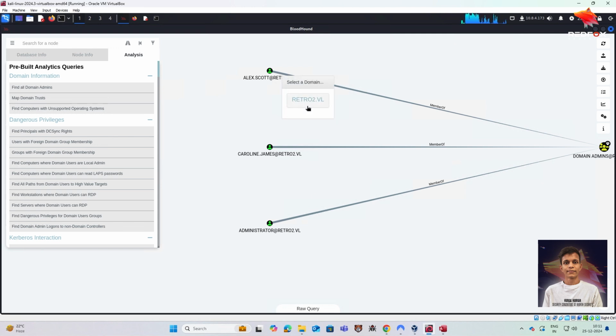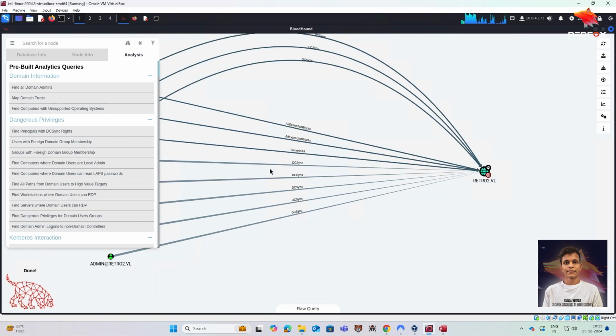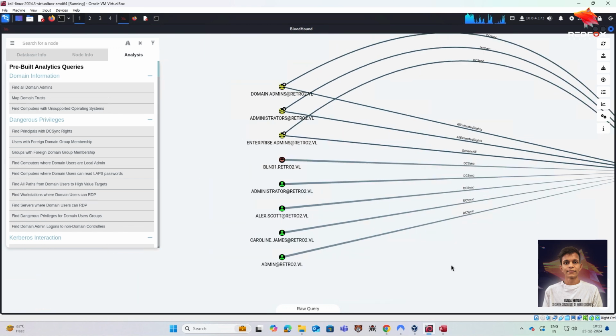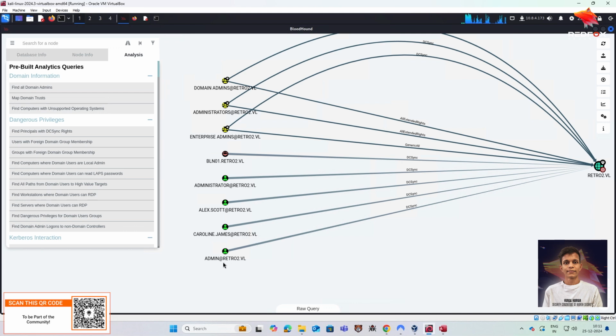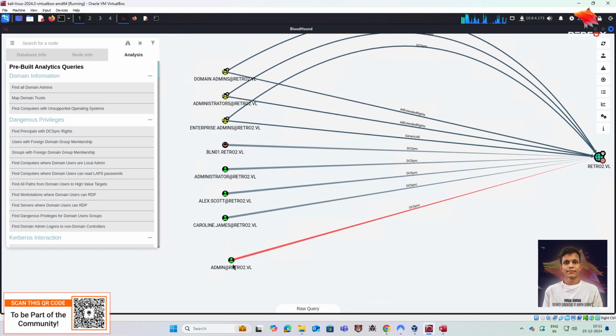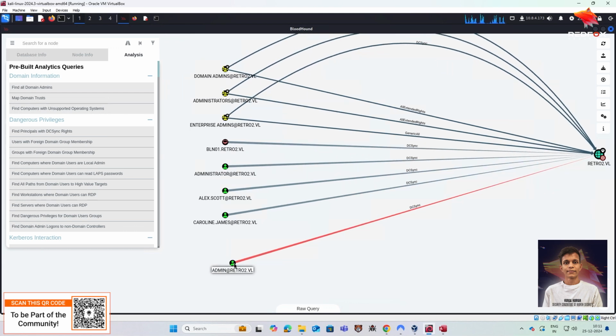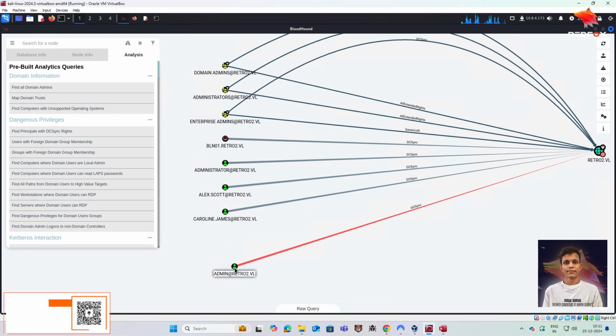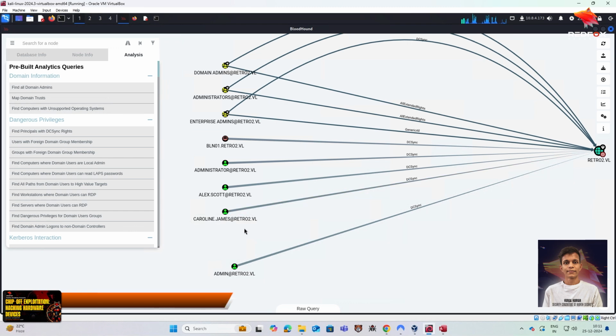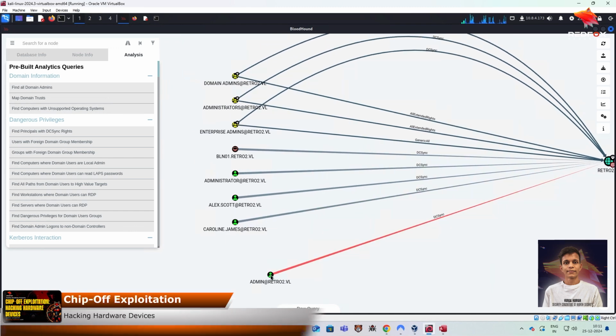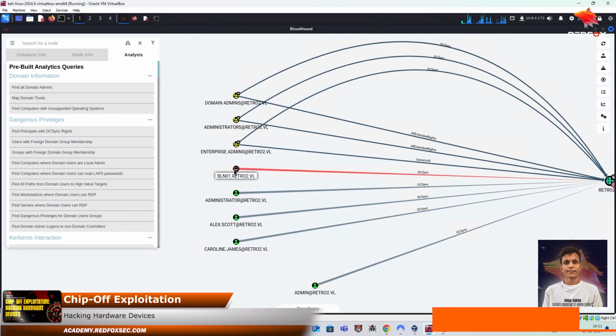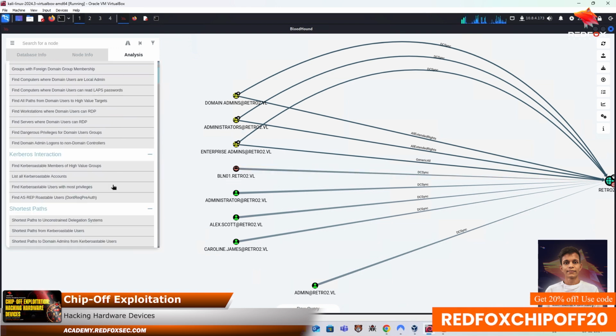Looking at the DCSync rights, we will see what user or object has DCSync rights to the domain. So there is one user, admin, which does not show up in the domain admin list. That means this one is not a domain admin, but this user has DCSync rights. And next, the default ones have DCSync rights, nothing here.